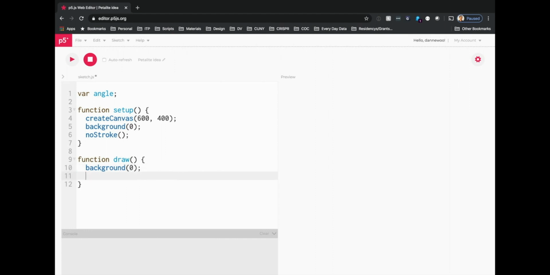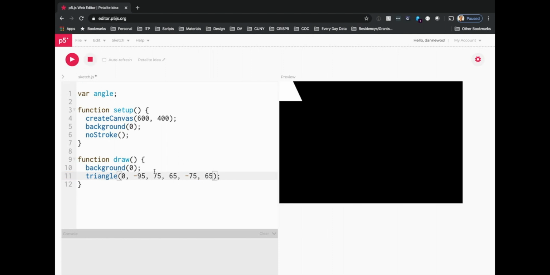And why don't we draw the triangle first? So I'm going to draw the triangle using the triangle function. The first point's going to be 0 for the x, negative 95 for the y, then 75 and 65, and then negative 75 and 65. All right, let's play that. Great. Just give this a fill too, 255. Okay, so it's white. I guess it's white by default.